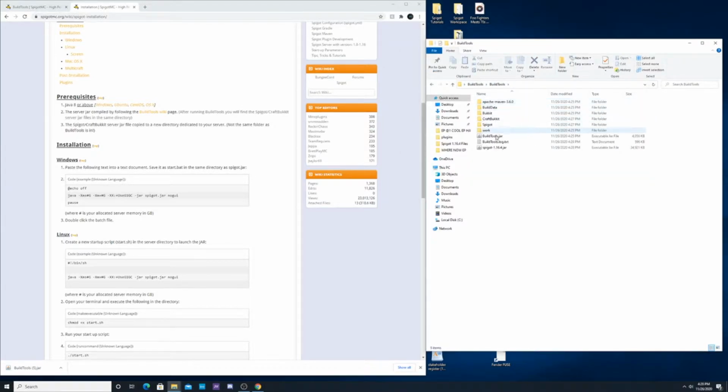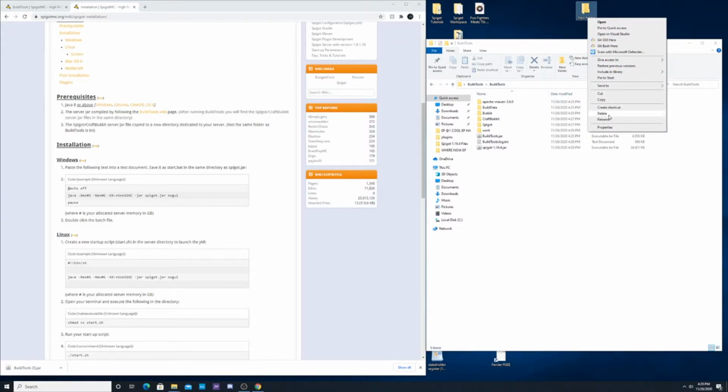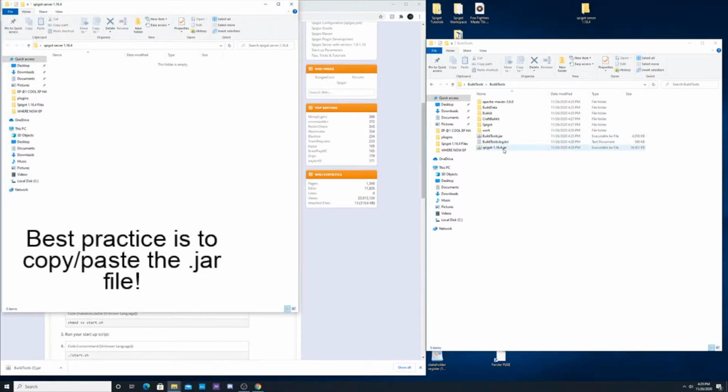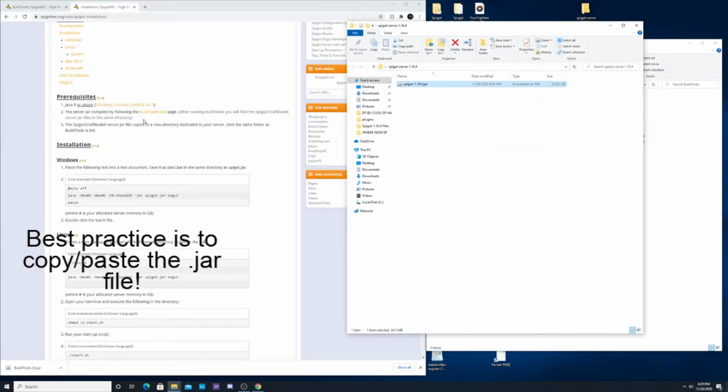Now if we go to our BuildTools folder, we're going to see the Spigot 1.16.4 jar. This is what we need in order to make our Spigot server. So let's make a new folder and call it Spigot server. All right. Now let's drag this Spigot 1.16.4 jar into here, and let's follow the wiki for the rest of the instructions.